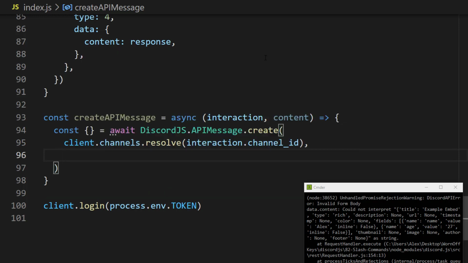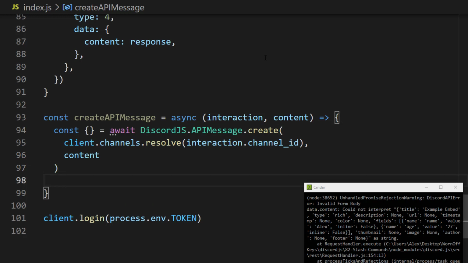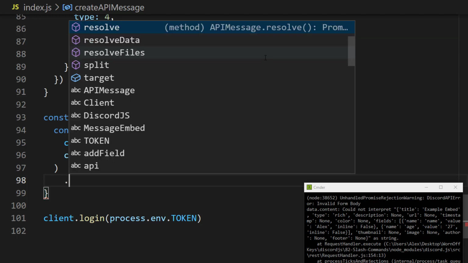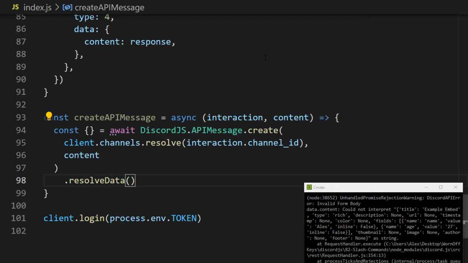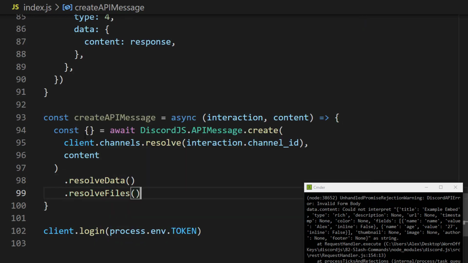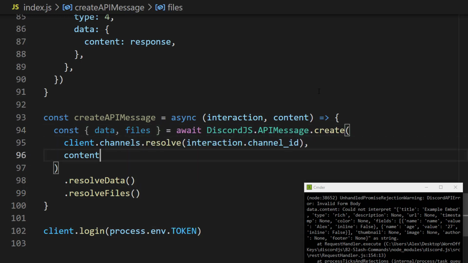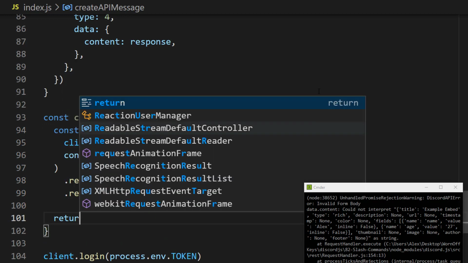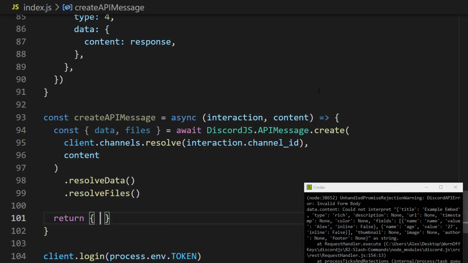The second argument will be the actual content, which in this case is just our parameter. And then we have to resolve the data and resolve the files. This will give us access to the actual embed as well as any other files that this method might use in the future. So we can say .resolveData and .resolveFiles. Now we have access to data and files, which is what we want to destructure. Now we want to return an object, and this object is going to contain the actual properties of the data object itself. So we can spread that object into here, and then we can also have our own files property, which will contain the files object.